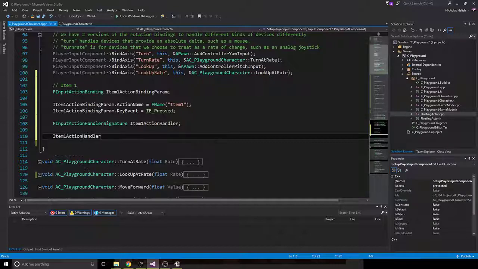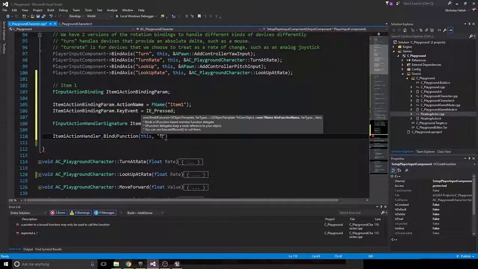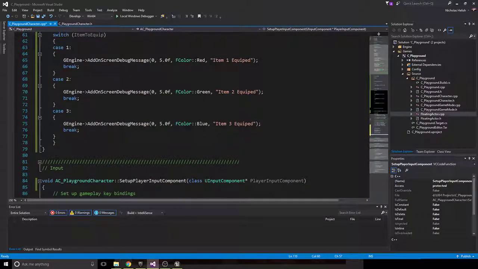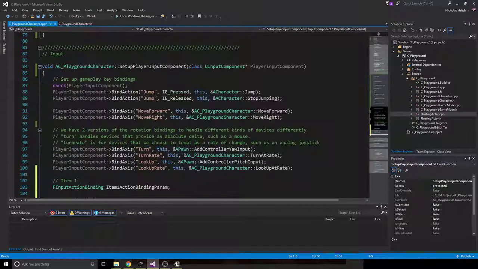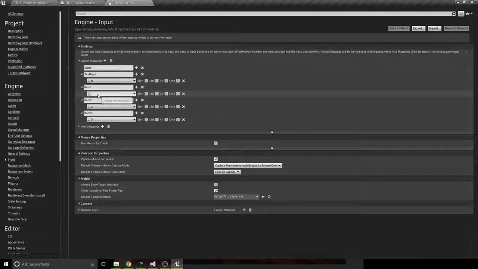Item 1 action handler dot bind UFunction, this comma, and then the name of it, which would be equip item. You can put F name in front of it, it doesn't really matter, it doesn't really affect it. And then we just put the variable, so it's just going to be 1, so it's always going to go to the switch statement case 1 when we hit the item 1 key, which is this one, and it's still 1 key.